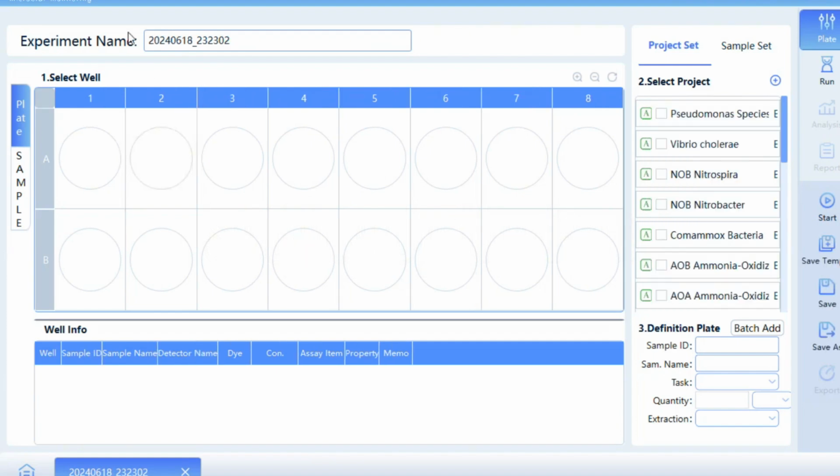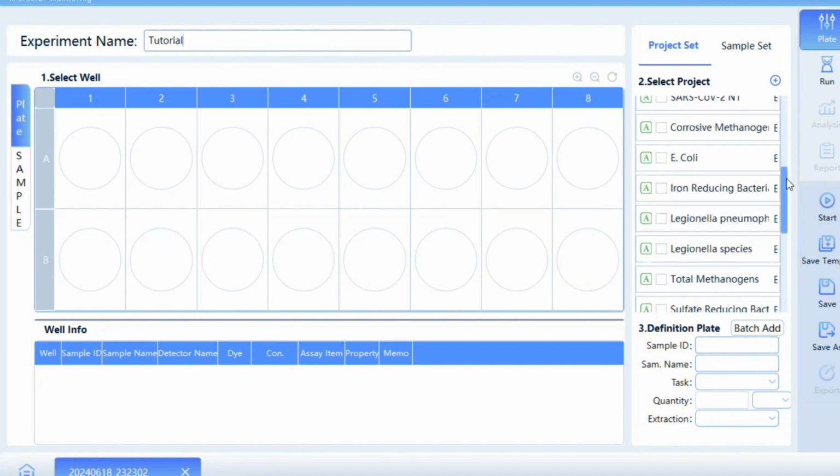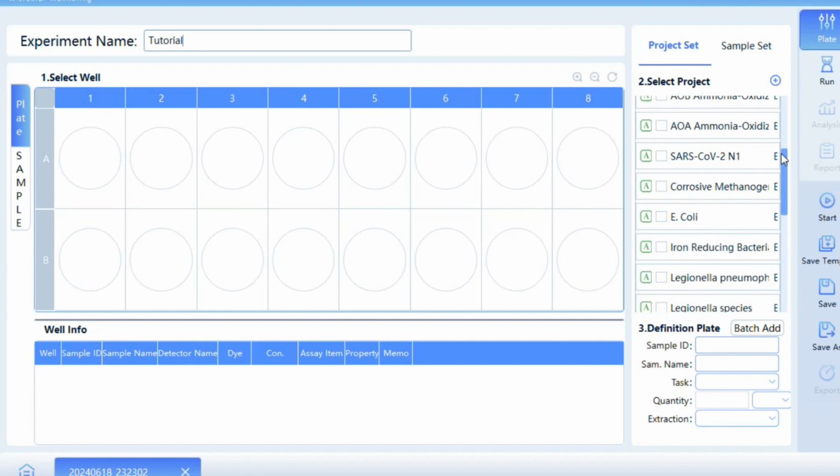After it loads, you will see the experiment name at the top. By clicking, you can change it to specify the experiment being run. You will also have the option to select a well. There are 16 slots. Each slot can run a different test as specified on the right-hand side under Project Set. You can select your project by scrolling under Section 2. Select Project.